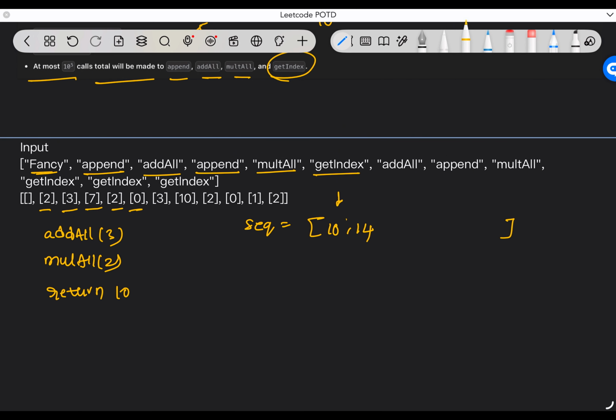Okay, now the next operation is addAll of 3. We need to add 3 to all the values in the sequence, so 10 plus 3 and 14 plus 3. 10 plus 3 becomes 13 and 14 plus 3 becomes 17. So this is the sequence after addAll. And then the append method, append of 10. We'll append 10 at the end of the sequence.